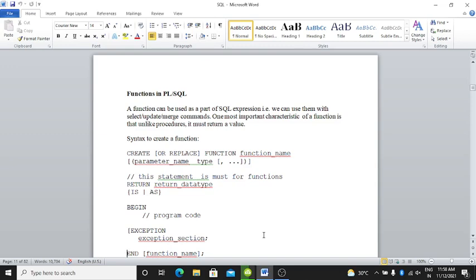A function can be used as a part of a SQL expression, that is, we can use them with select, update, merge commands. One most important characteristic of a function is that, unlike procedures, it must return a value. Syntax to create a function: create or replace function name, parameter_name type, and this statement is a must for a function: return data type.